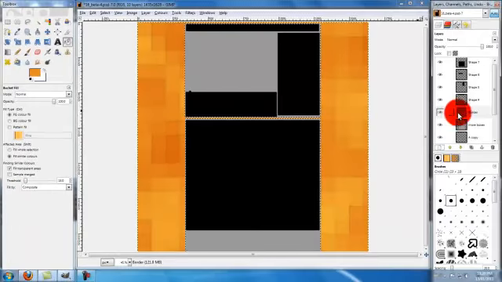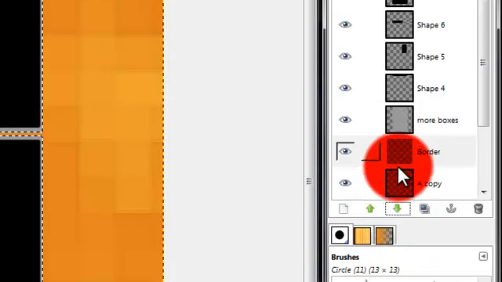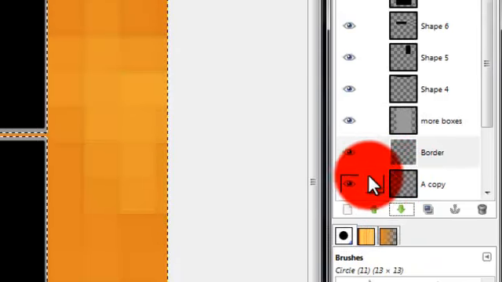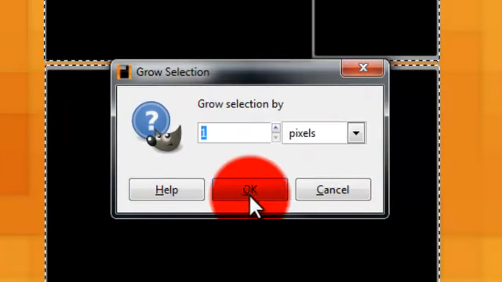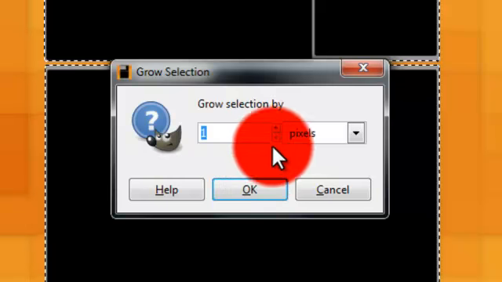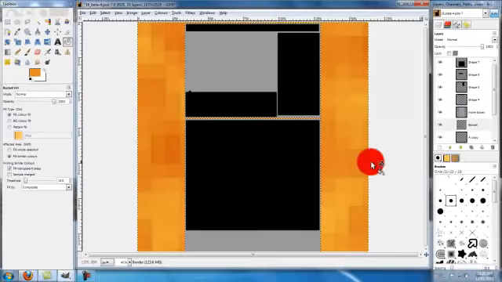You're going to put this beneath your More Boxes layer. Once you've done that, you're going to go to select, grow, and you can grow this layer by 2 pixels. Nope, sorry, you're going to grow this layer by 1 pixel, and then click OK.